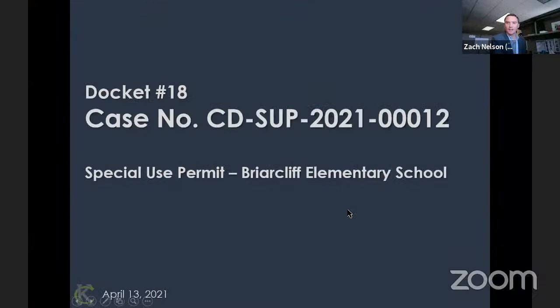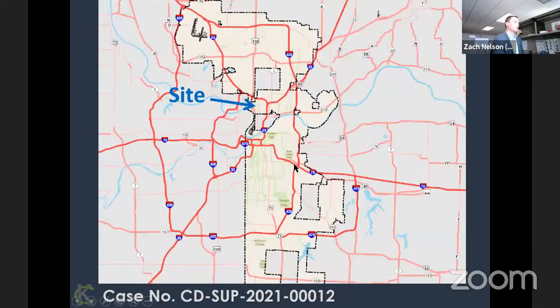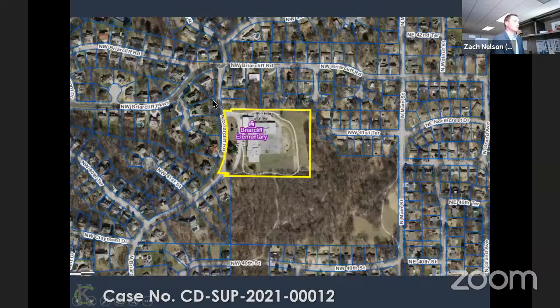Okay, so similar to the last case we just heard, this is also a request for a special use permit to allow for an expansion of a public and civic use, in this case, Briarcliff Elementary School. As the name would suggest, this is in Briarcliff. More specifically, the school is located just east of Briarcliff Road. In terms of surrounding land uses, there's primarily single-family residential to the north and to the west. And then Briarcliff Park is to the east, which is a heavily wooded area.